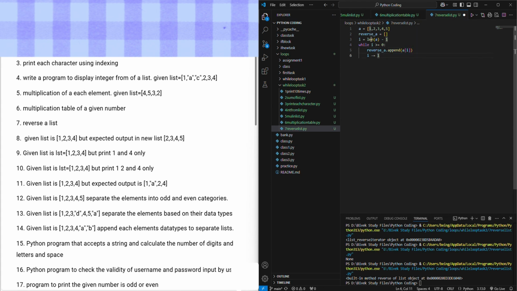We have already got the value of I as 4. So when this runs, A4 will give the value 5, and it will append or add the value to the reverse A. That's how it's gonna continue to add the values to the reverse A until this indexing reaches the value of 0.